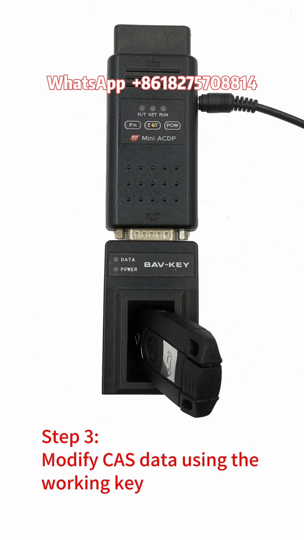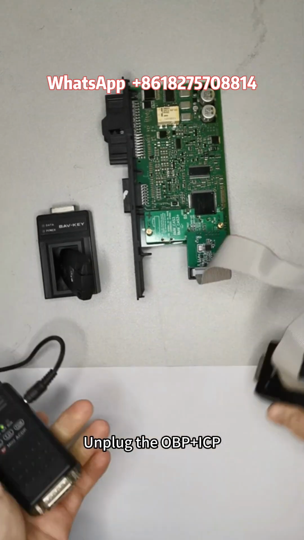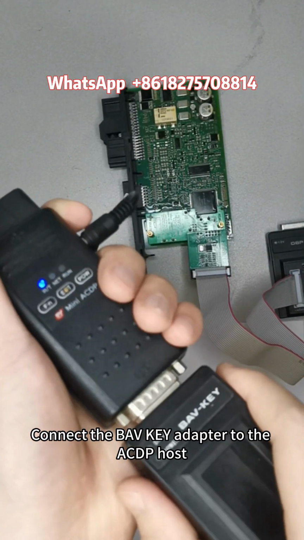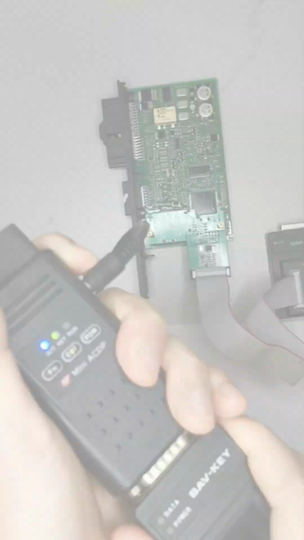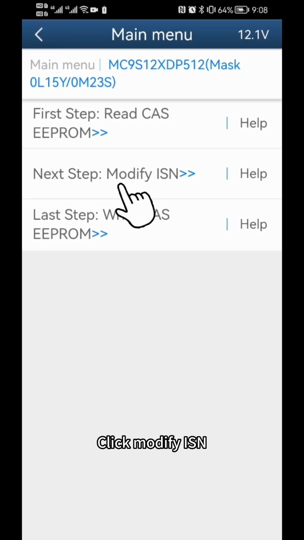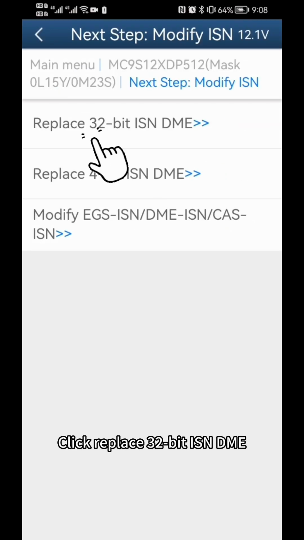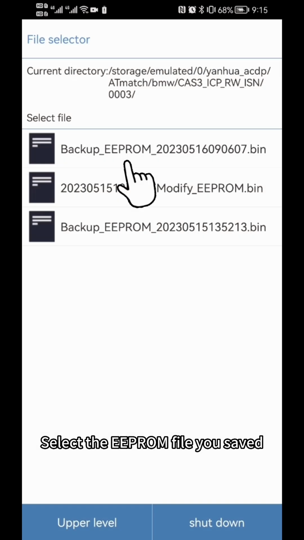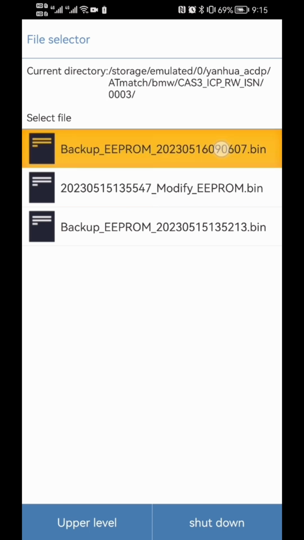Click OK. Step 3, modify CAS data using the working key. Unplug the OBP plus ICP, connect the BAV key adapter to the ACDP host, and insert the working key. Click Modify ISN, click Replace 32-bit ISN DME. Click OK. Select the EEPROM file you saved.